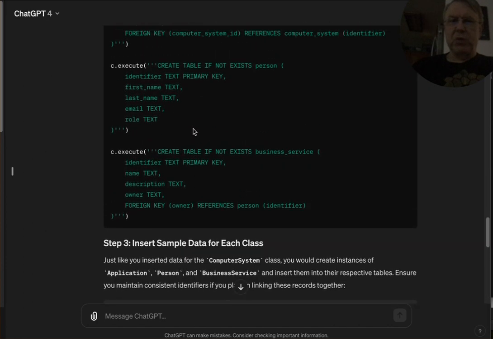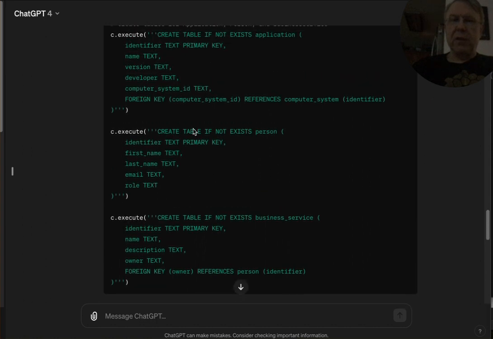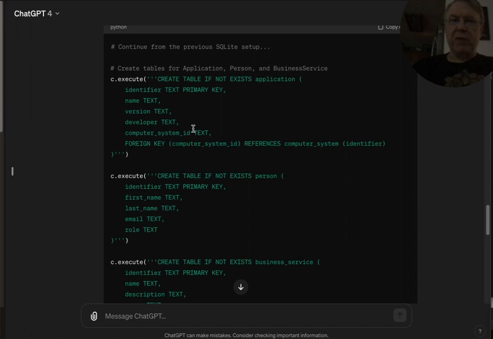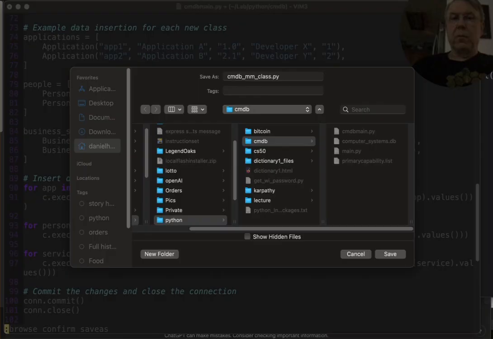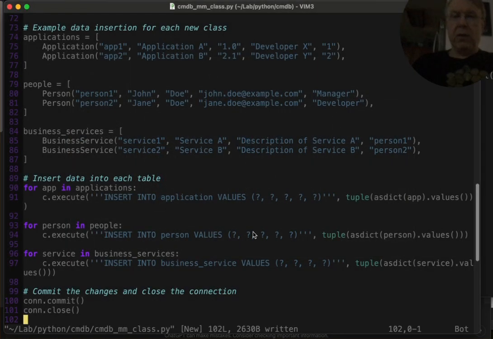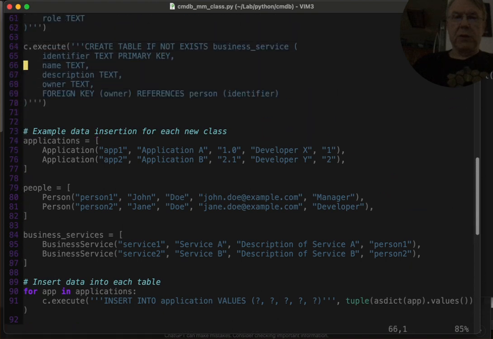So this makes it super easy actually to create anything, and you know, it means that development is kind of over really for people because we can just ask AI. So here I'm going to take these and insert them into the Py script. Okay, so I've inserted it. I'm going to save it as a CMDB multiple class Python file. And again, I really haven't done much editing to it.